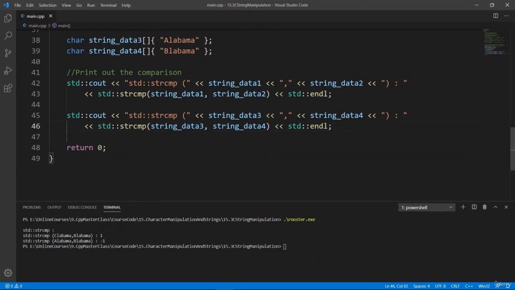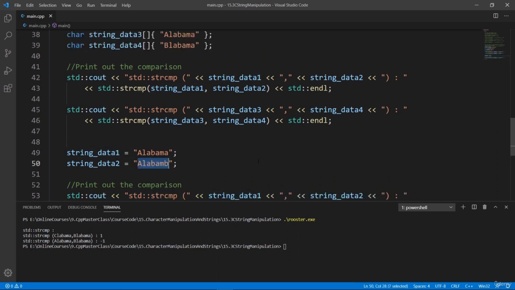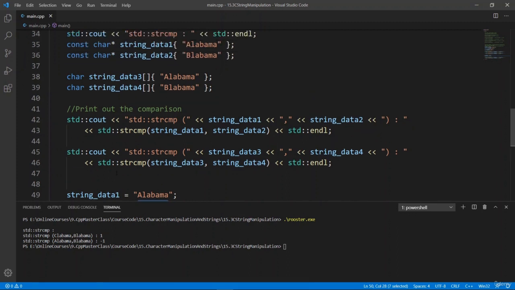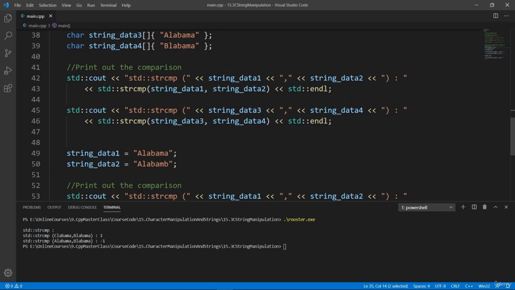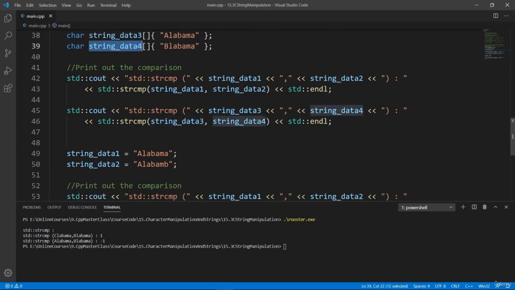In the next piece of code, we are going to try and modify whatever is stored in string data 1 and string data 2 and print the comparisons out. For example, we have Alabama and Alabama. And by the way, we are able to modify that because it is a pointer to a string. And notice that this is not a const pointer, so we can really change where this guy is pointing, and that's what we are doing here. But we can't do that with string data 3 and string data 4 because these are arrays, and remember, you can't change where an array points.